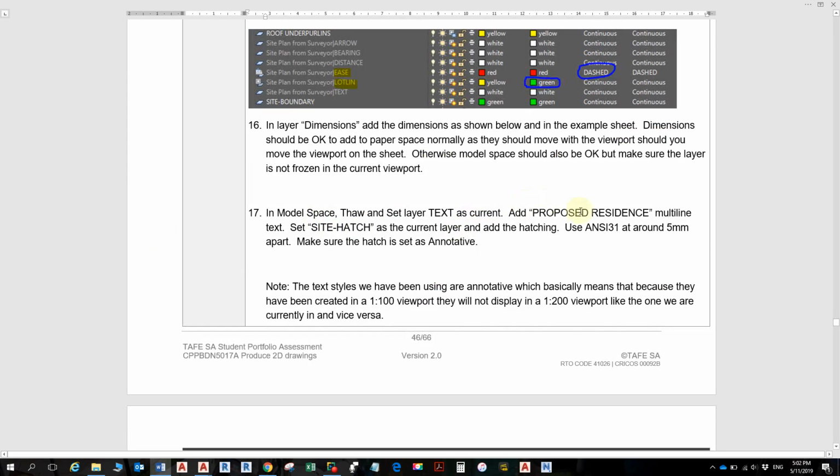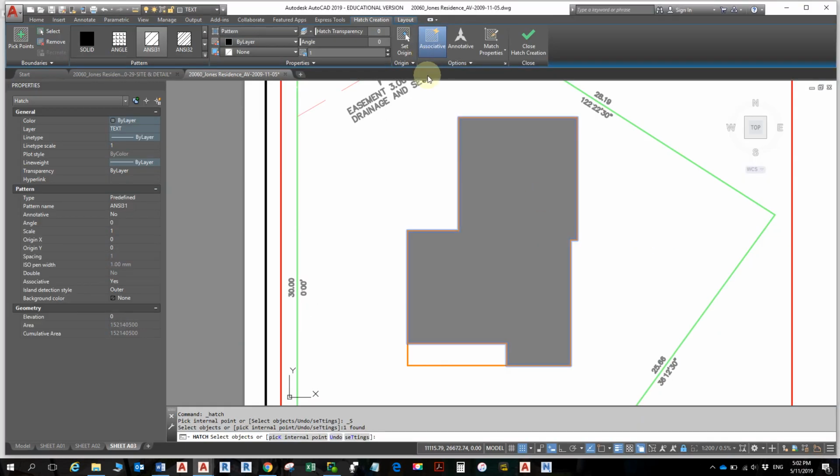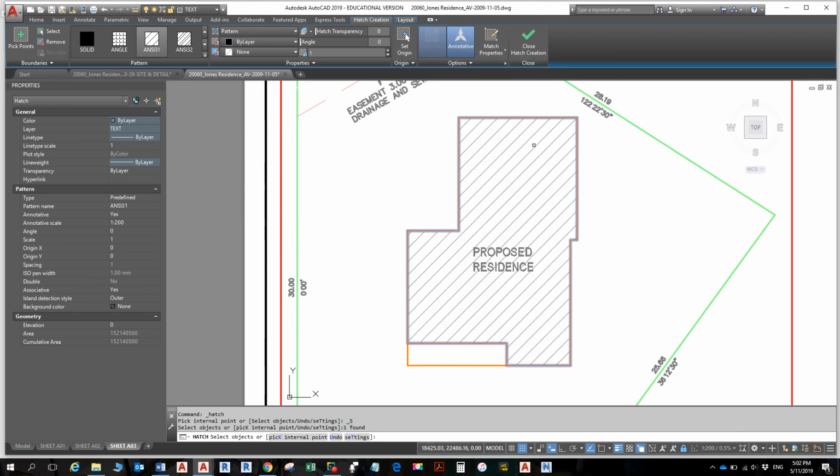So it says here a proposed residence ANSI 31 has to be around 5 millimeters. Now it's not coming up. Now it should be annotative as well, I think, and that works. All right. So we left the scale at 1, but making it annotative, it means basically it picks up number 1, multiplies it by 200, which is the scale. So they're bigger, they're spaced out. I suppose it would have been the same thing as not putting that on and putting in 200 there, I would say. But they're about 5 millimeters apart.